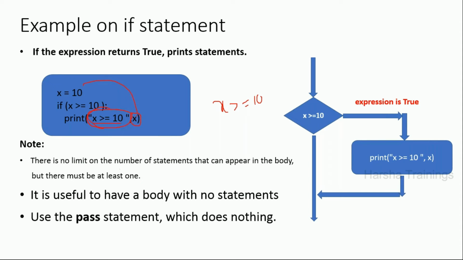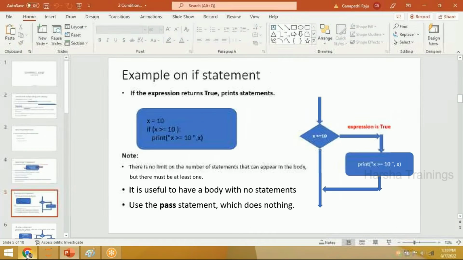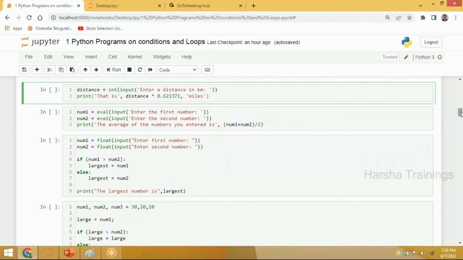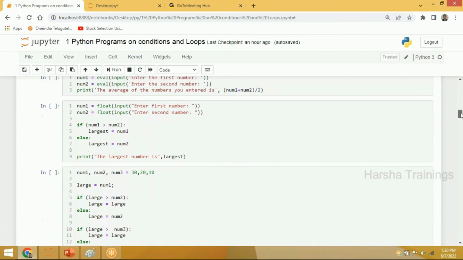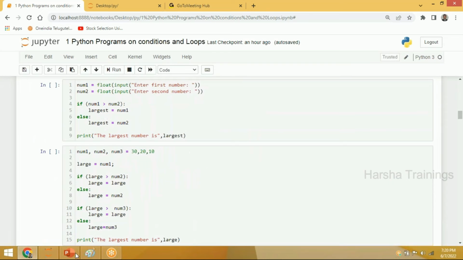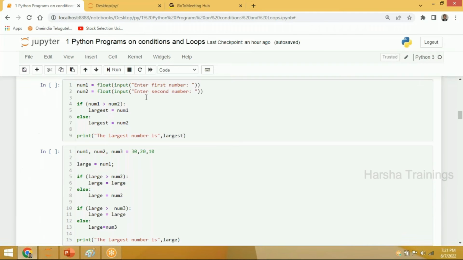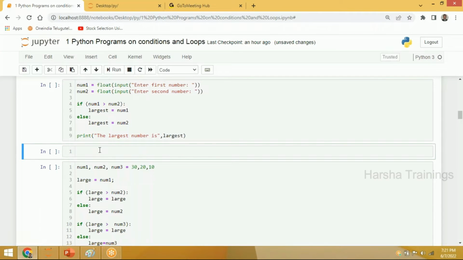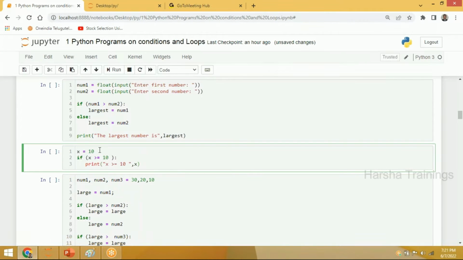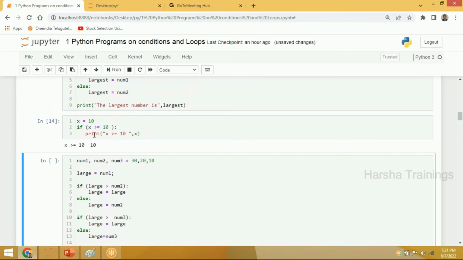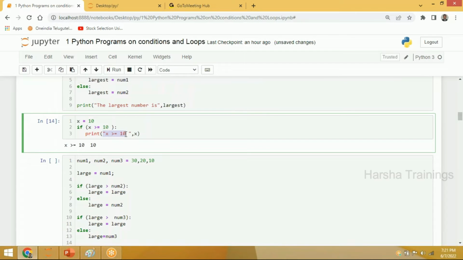Now let me showcase in the Jupyter notebook. Let me copy this as it is and I'll showcase. Look at here, what is happening? It is going to print x is greater than or equal to 10. Whatever the string I print, it is printed as it is. Then we are also printing the variable 10.